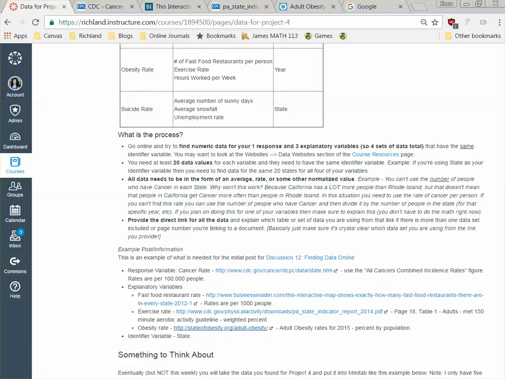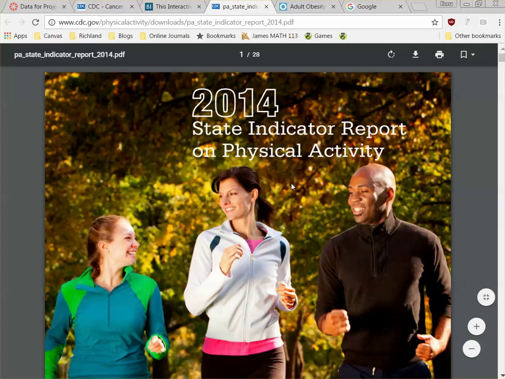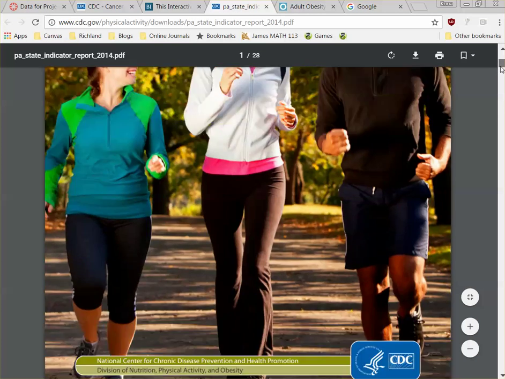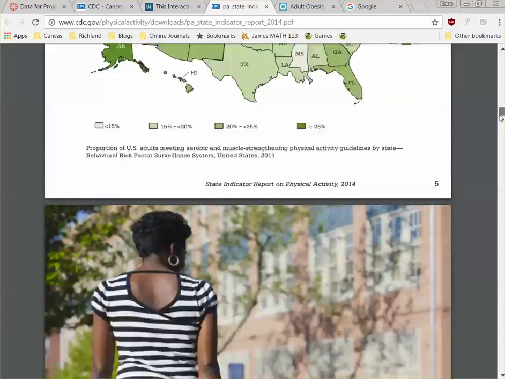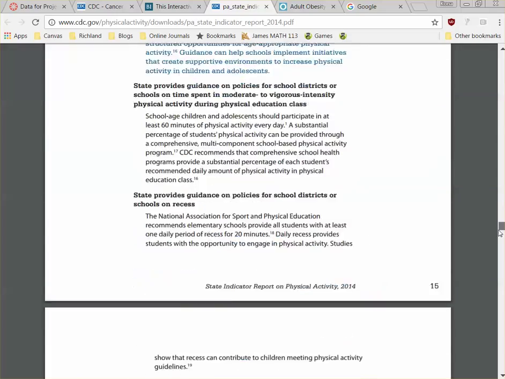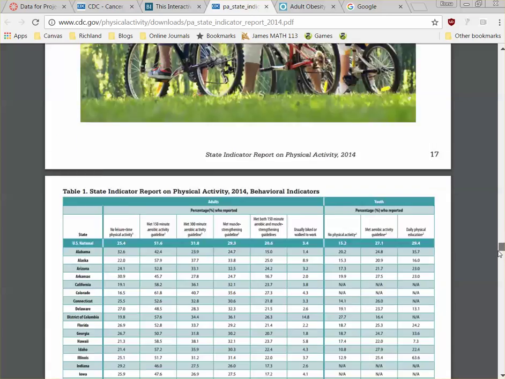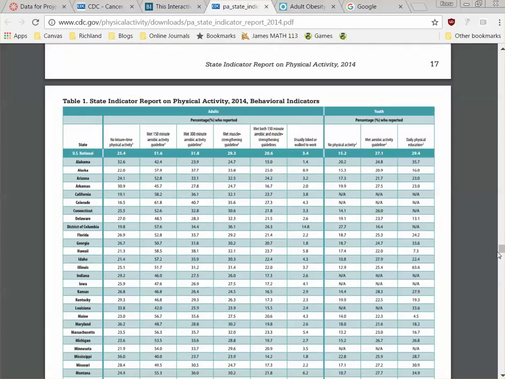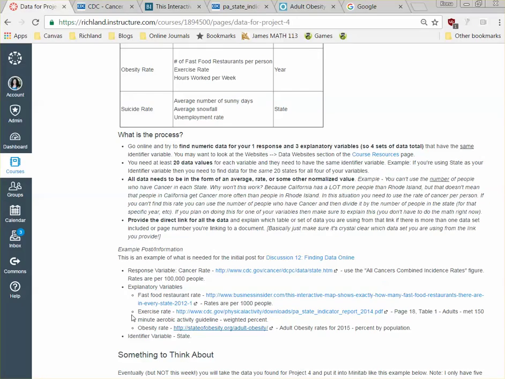So my other one, exercise rate. For this one, this is a PDF that I found. And if you scroll through, and I already know what I'm looking for, but this is where you kind of have to dig around. Here we go. So exercise rate, and this is where it's important that you say page 18, table 1, it's the adults who met 150 minutes of aerobic activity guidelines, and that is a weighted percent.